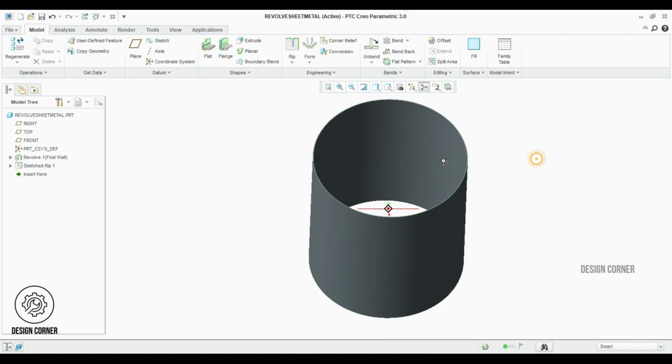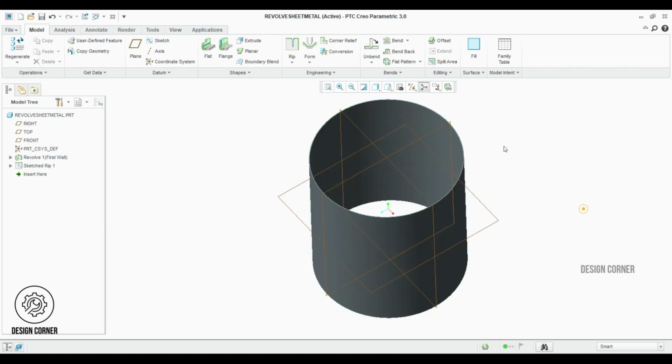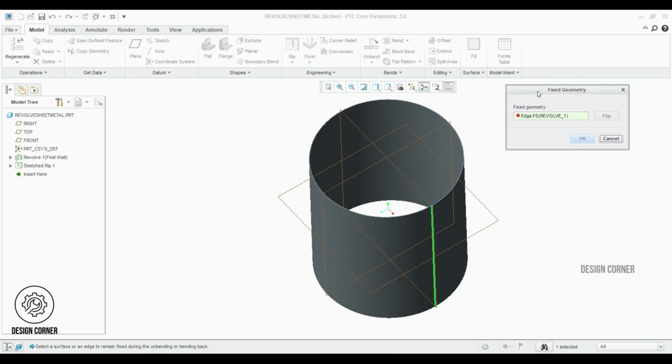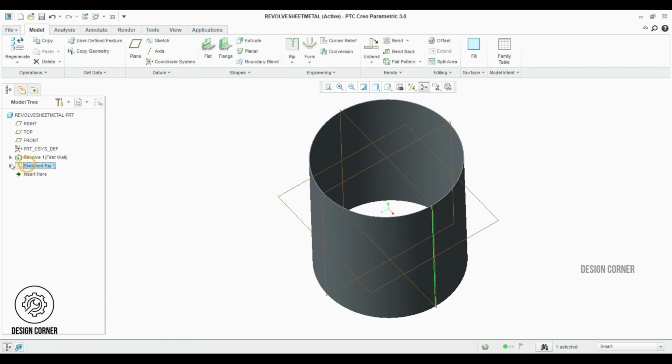After that, if you check the flat pattern, you will get the error. Why did you get this kind of error? You didn't select the proper surface and you didn't draw the line properly, which means there is a particular angle in that line. Now we can see how to do it properly.